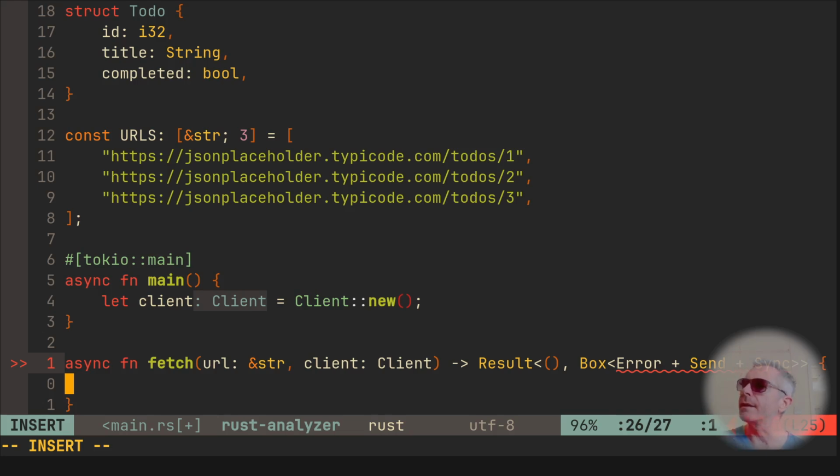So the main function runs in one thread. Sorry, fetch runs in one thread, main runs in one thread. Tasks run in the same thread, but you can have multiple tasks. That's how I understand it. If anyone can say that better or correct me, then please do.